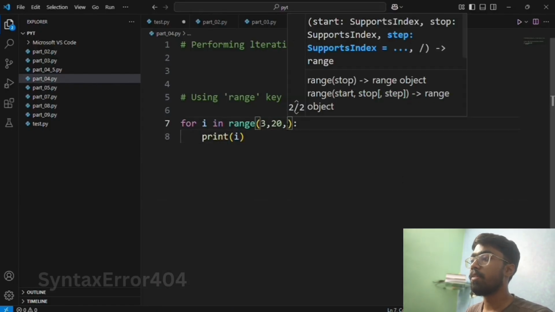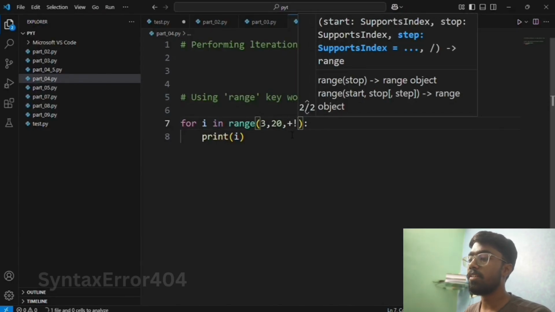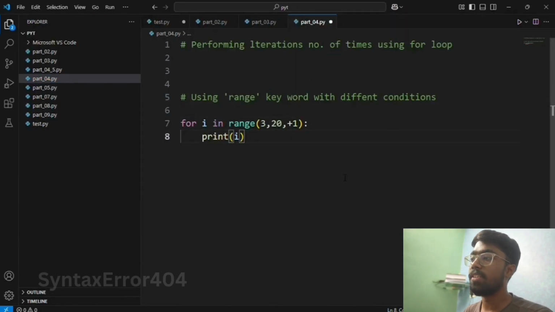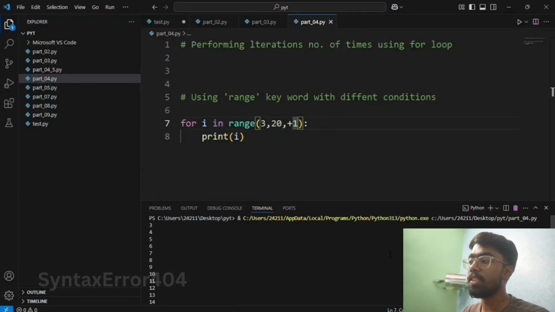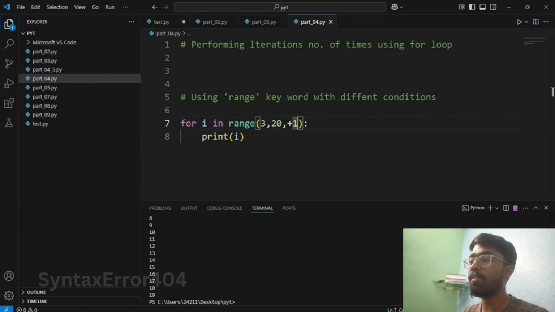And the third type, which we can also see here, has two commas in the range bracket. The first one represents the start, the second one represents the stop, and the third one represents the step. Here, if we don't write anything in the step, it takes +1 as the default. Let's print it. See, same, it's printed from 3 to 19.